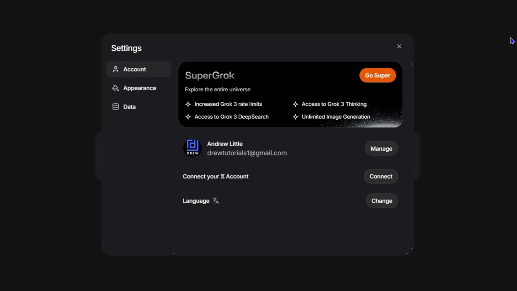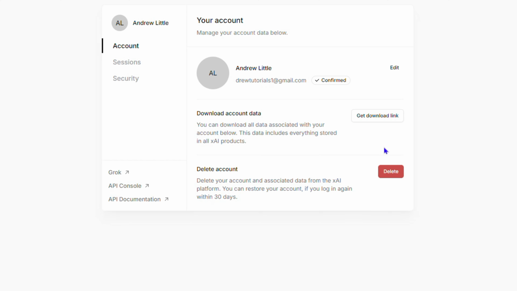Inside here as well, in the settings, you have the manage option. This is really cool, because if you click on manage, it will take you over to a separate window where you can download your data. You click download data, then click get download link, and this is going to send you a link to your email. You're able to click on that download data in your email and you will have your data.